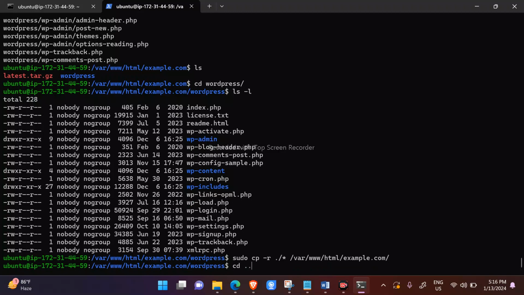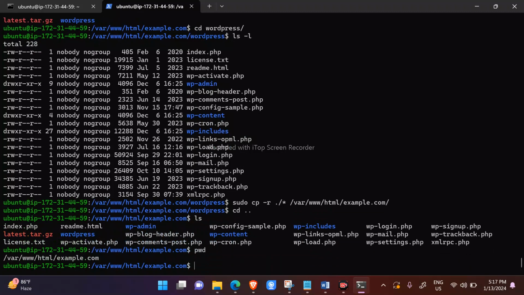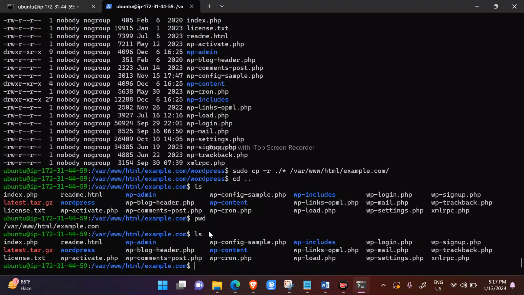Now if you come here, because we have copied the content, the directory you are able to see is example.com, and this is exactly where we have copied. In the same directory we have copied the content, as you are able to see.